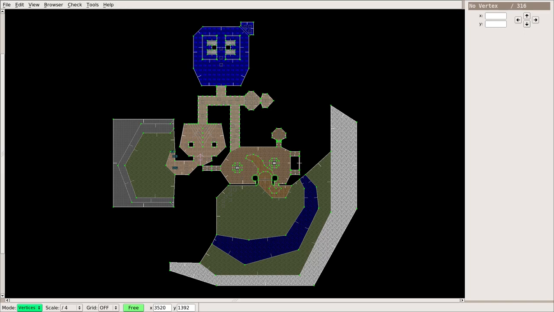Right now I've opened up Eureka and I'm looking at the first level of whatever WAD I have selected, and it is, in this particular case, the first level of Doom 2.